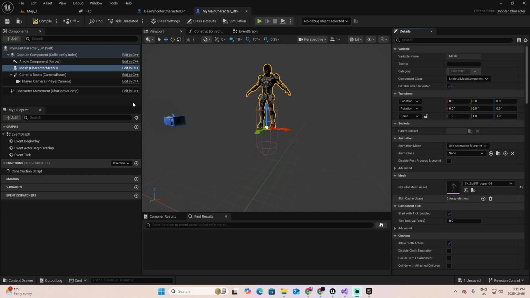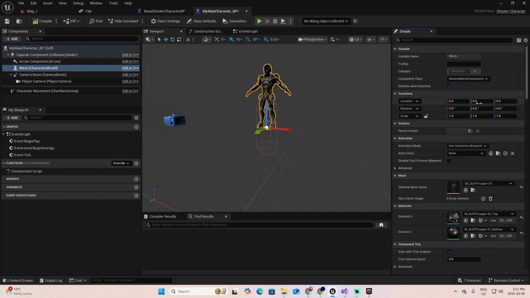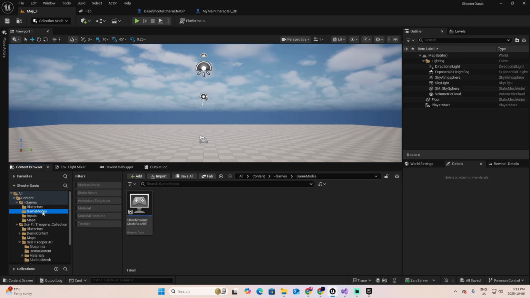Let's fix that. First, let's check the capsule properties. And you can see that the capsule half height is 88. So I need to move this mesh 88 down. Select the mesh, and in location, set Z to minus 88. And now I have to rotate it 90 degrees. Select the rotation and let's set it to 90 degrees. Compile and save.